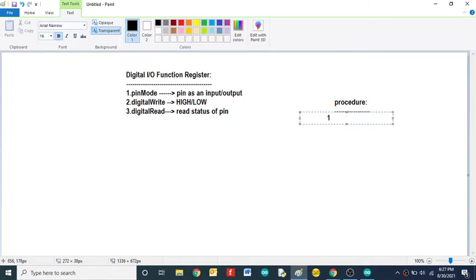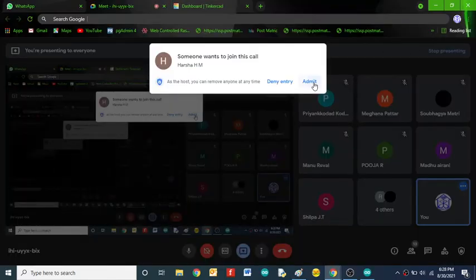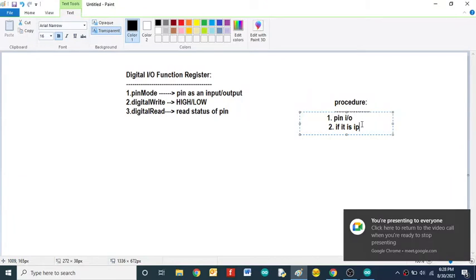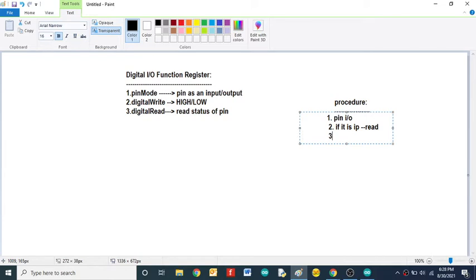Okay. Now we have the procedure, right? First you have to set the particular pin as input or output. Okay. If it is input, then read the information. And if it is output, then transfer the information.